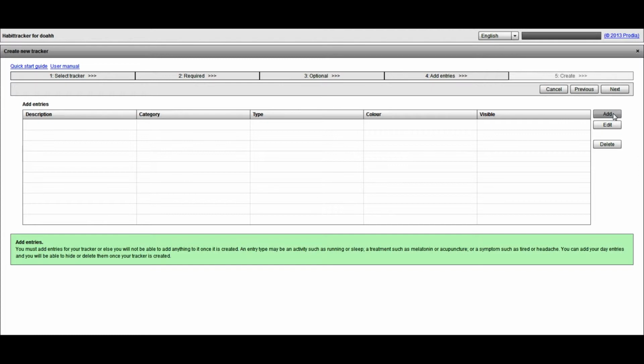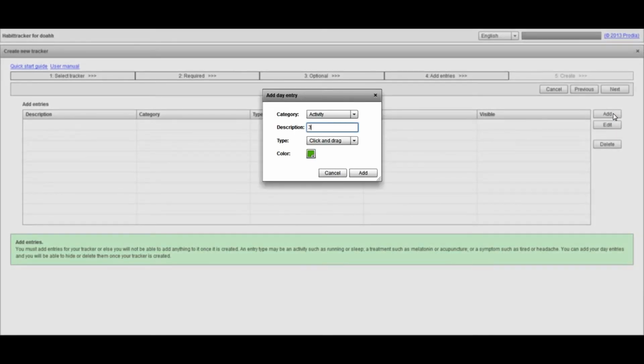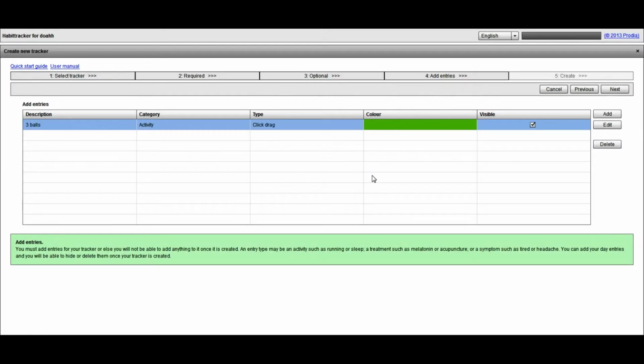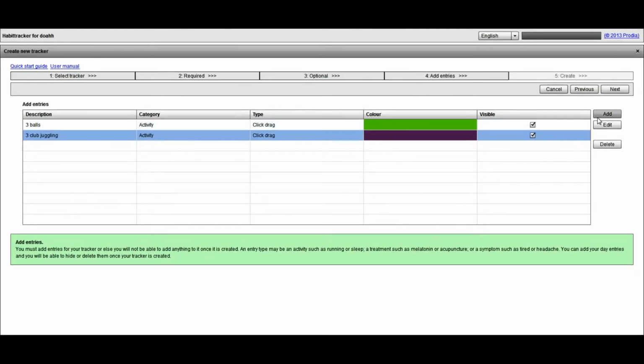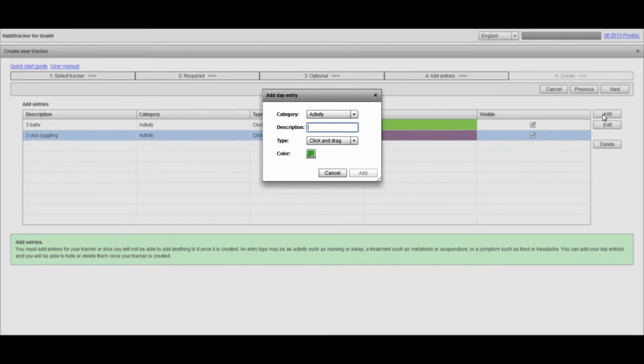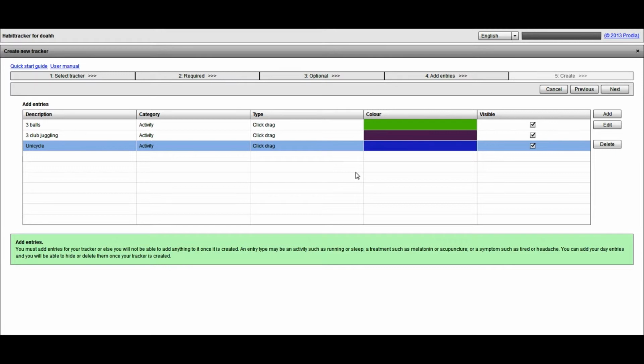I'm going to add an entry type here, and I have 3 ball juggling, which I might engage in for a period of time, so I'm going to click Add. I have 3 club juggling that I may engage in for a period of time, so I'm going to click Add, and I may even choose to run my unicycle for a while. So I'm going to add in an entry for unicycle. I've already used the colour green for 3 ball juggling, so I'm going to change that to blue and click Add on there. So that's my 3 entries. So that's the entry types now finished with.